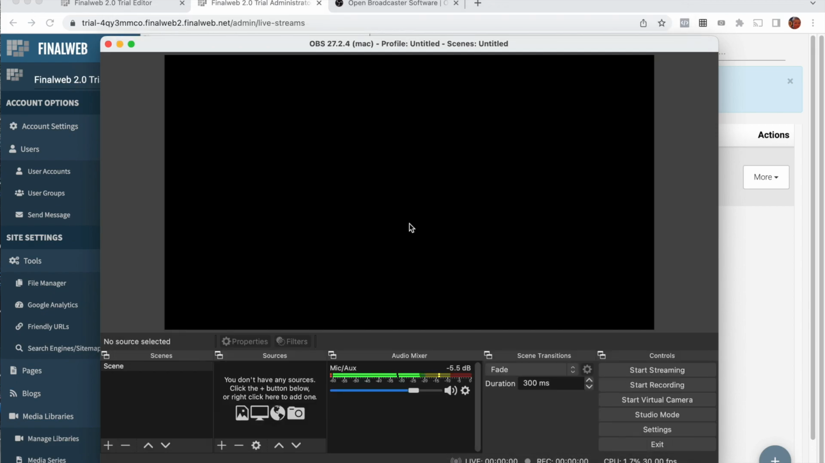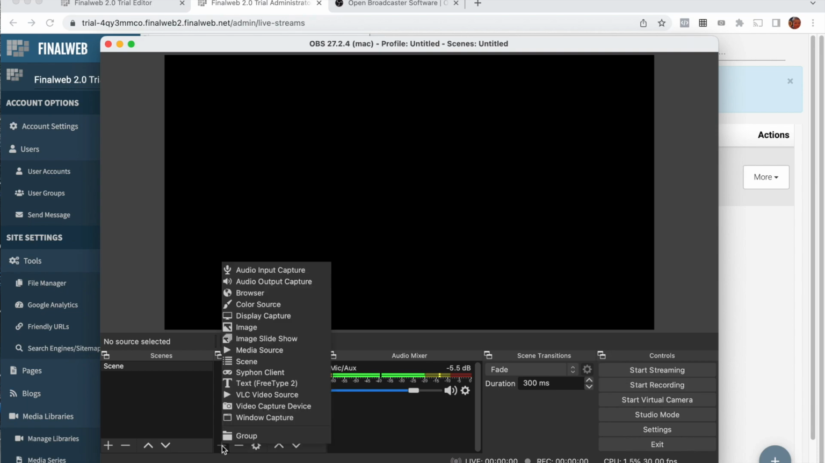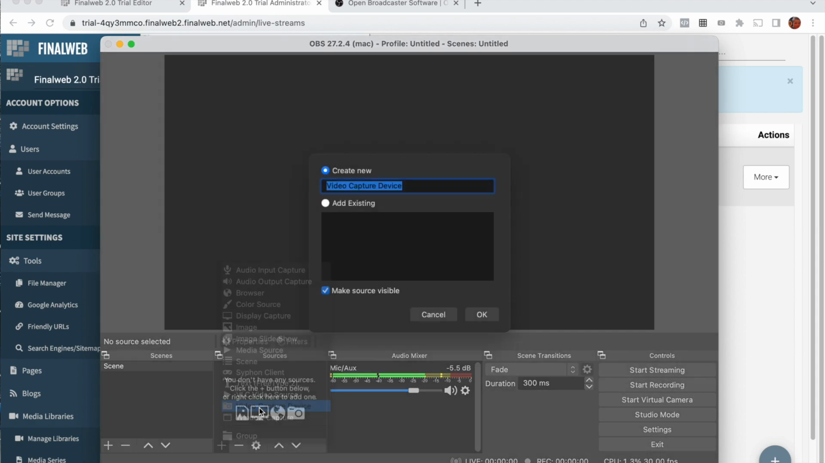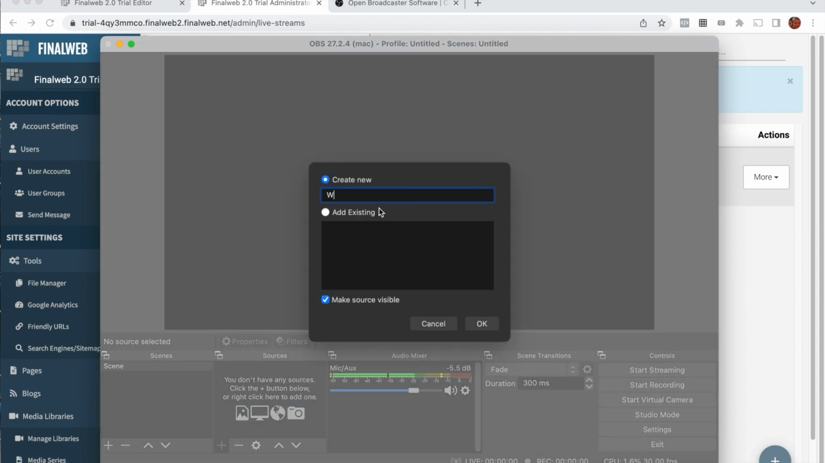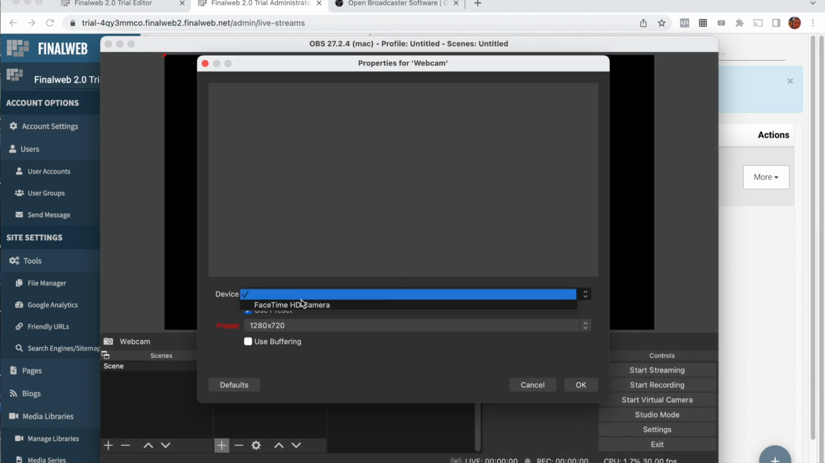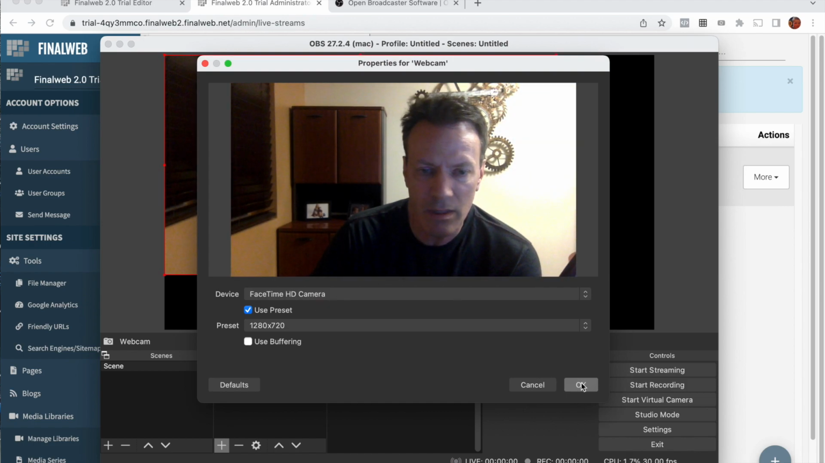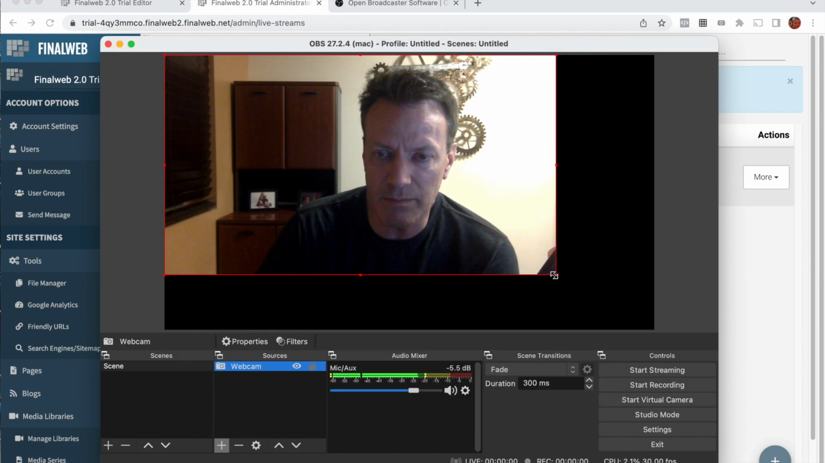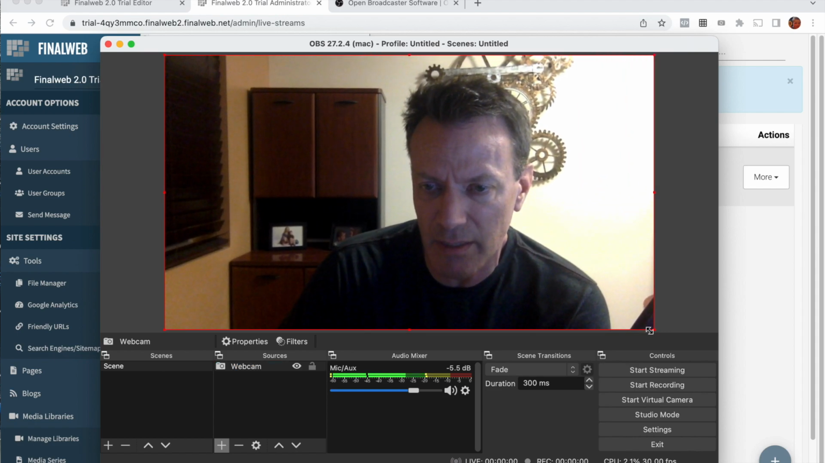If you have video here, then you're probably ready to go, but you might not. You might notice down here I have a box that says Sources. I'm going to click this plus to add a new source, and I'm going to add a video capture device. And this can be any kind of video camera that you have connected into your computer, as long as your computer sees it as a valid camera device. So in my case, I'm going to say webcam. And then it gives me some options here. There's my FaceTime HD camera. So I'll choose this one. And there's my camera. And I'm going to go ahead and click OK. And I'm going to take this and drag this so that it takes up the full screen.